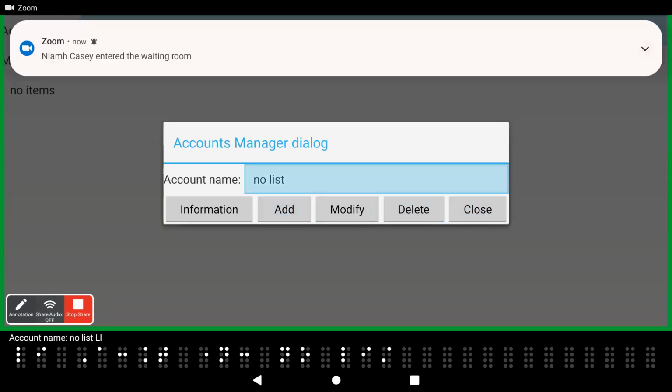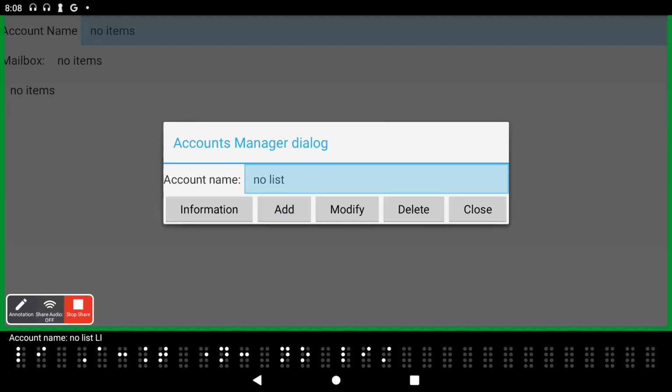Now, information. There are also shortcut keys for all these options. And my device has been tweaked slightly, so it's not speaking the shortcuts. Your device will hopefully do that for you. So the shortcut key to add an account is Enter and A, but equally you could tab to that add button and press Enter. So I'm going to press Enter and A to add an email account.